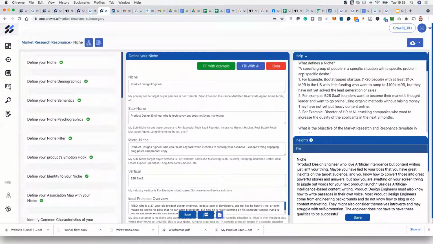Sometimes it's very difficult to form an abstract understanding of what the niche is. So the way we work with the niche here is like this: a niche is a specific group of people in a specific situation with a specific problem and a specific desire. So you see, there is somebody who you actually know, right? Whom you can invite for a coffee.